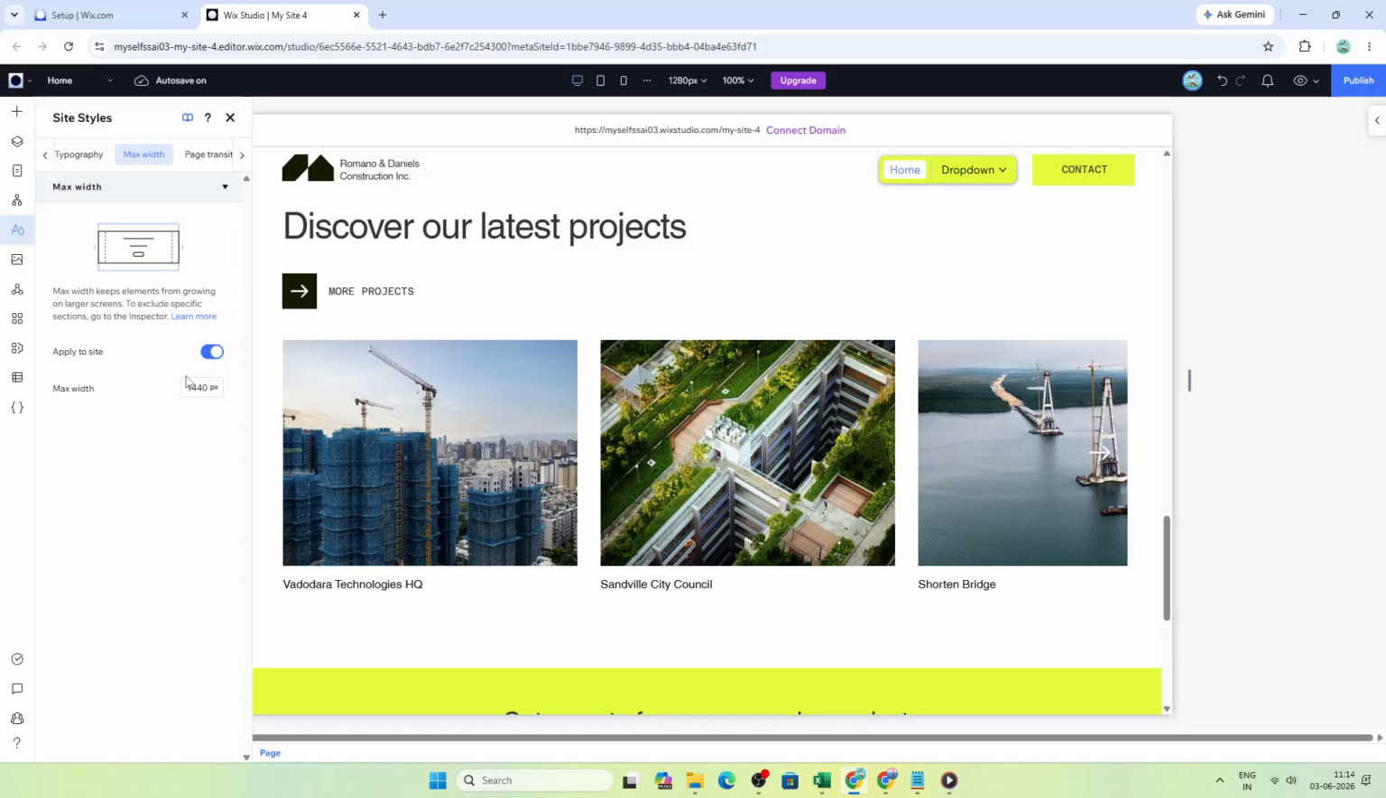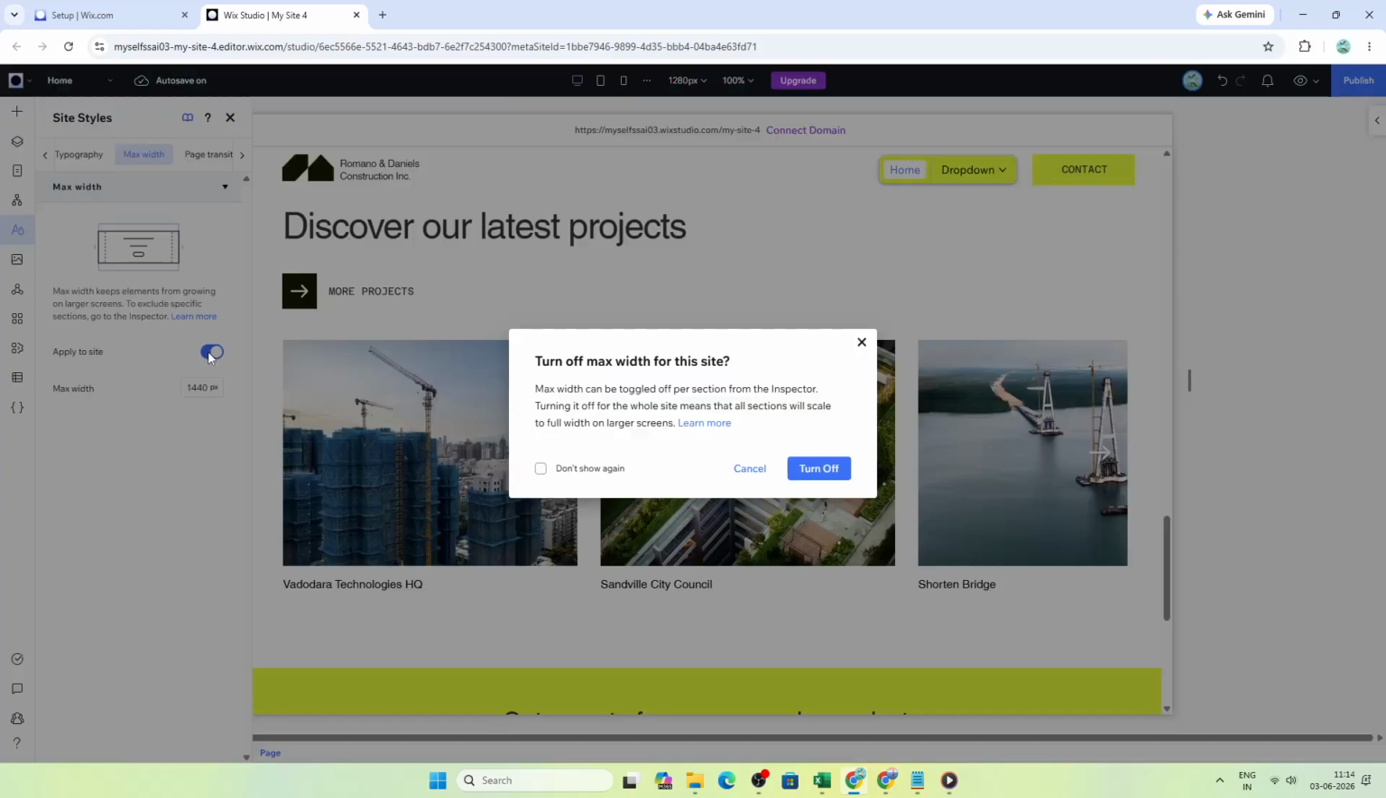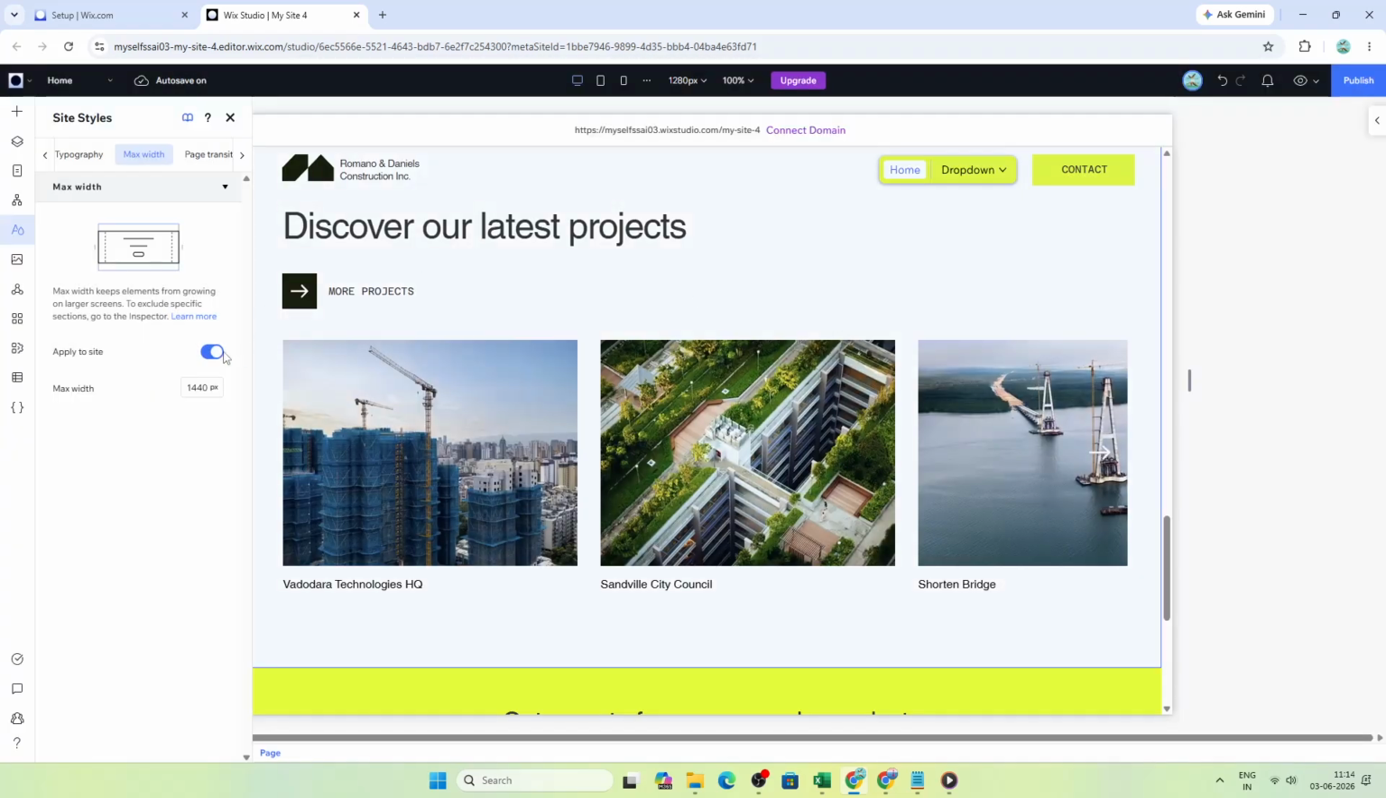When you find the max width setting, turn on Apply to Site and enter your preferred width. This applies a global maximum width across your site, which is helpful if you want a more consistent experience from page to page. Choosing the right width often depends on the type of content you are displaying.